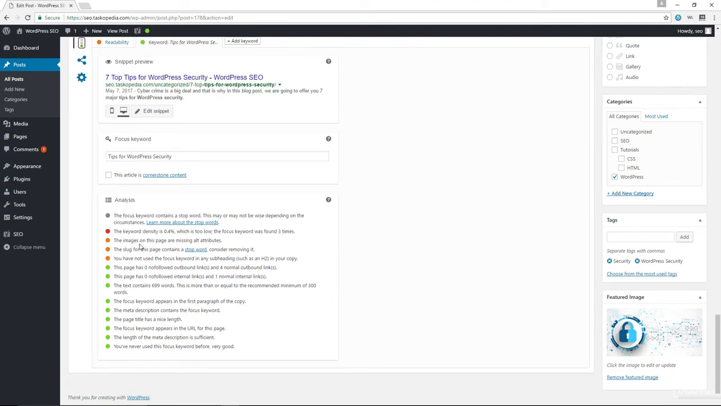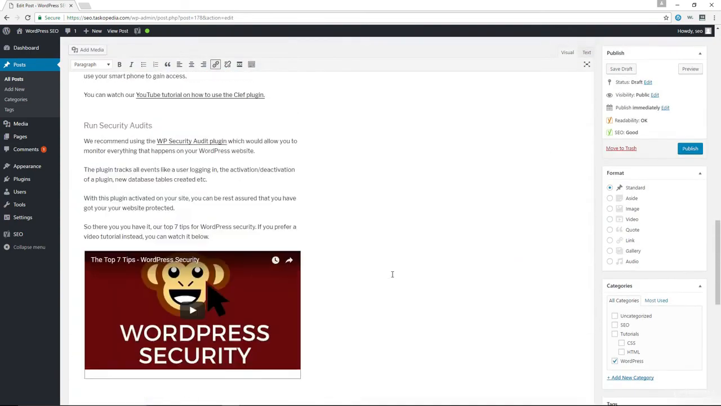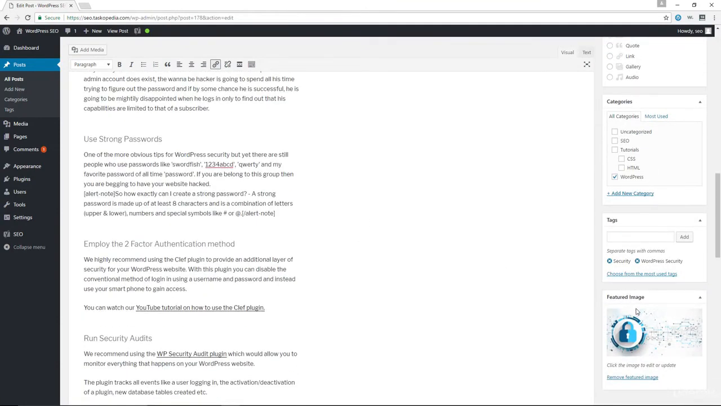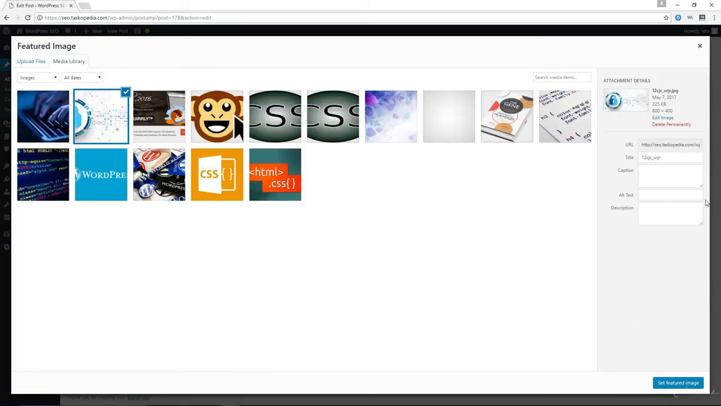So a few other things that we can do is to add the alt attributes for our images, okay? So right now, I actually don't have any images in here, but I do have the featured image over here. So what I can do right now is to click on it, and I am going to add an alternative text, and I'll just say tips for WordPress security.